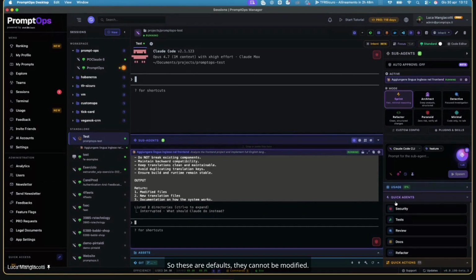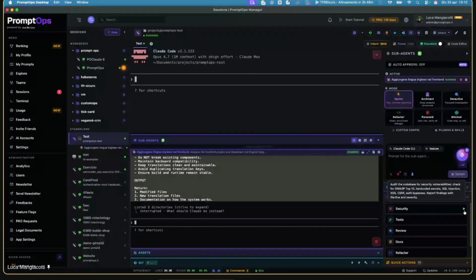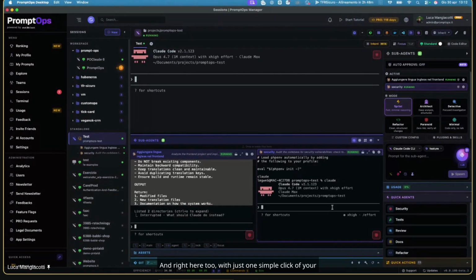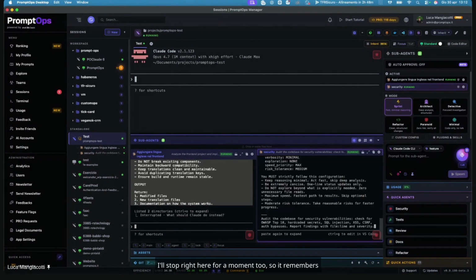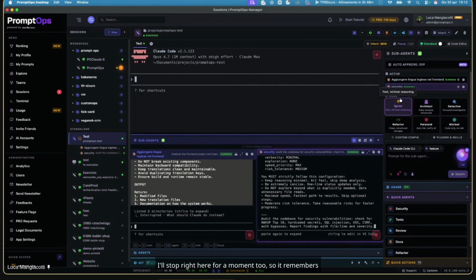These are defaults, they cannot be modified. Currently, you can seamlessly integrate various sub-agents for security, automated testing, code reviews, documentation, or even complex refactoring. And right here too, with just one simple click of your mouse, you can spawn it directly into the active session. I'll stop right here for a moment too, so it remembers exactly where we are for me.